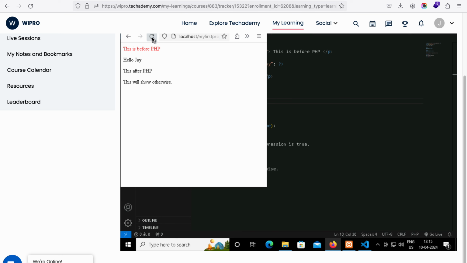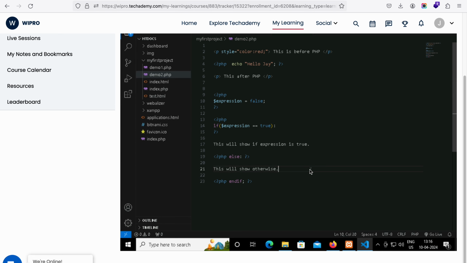Clear? So what I did, there was some static text and the display of those now depends on what? The if statement and else. So whatever is in the if block, if that condition is true, then that section will be displayed. Here the else part will only display if it is false. Clear, guys?